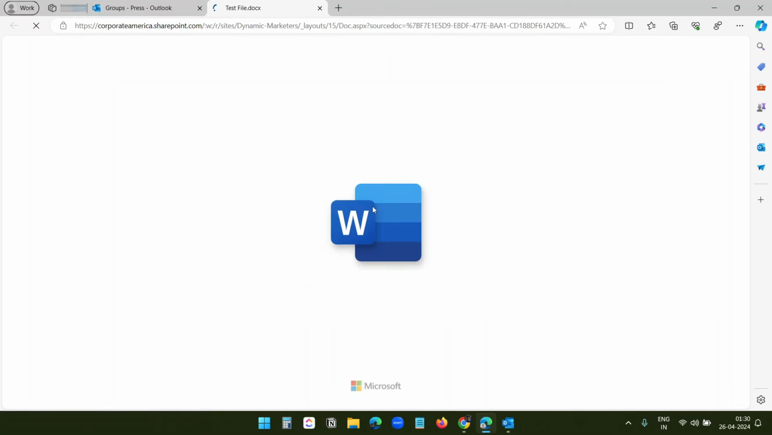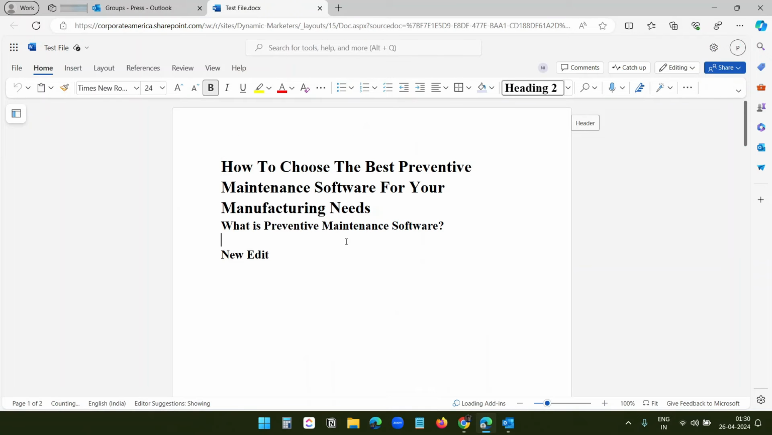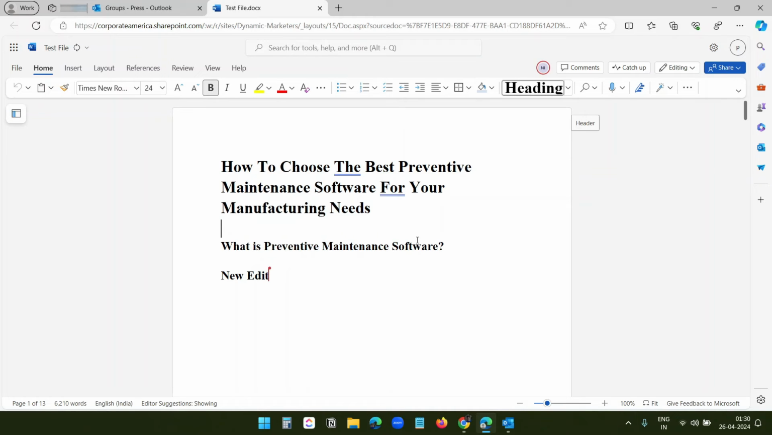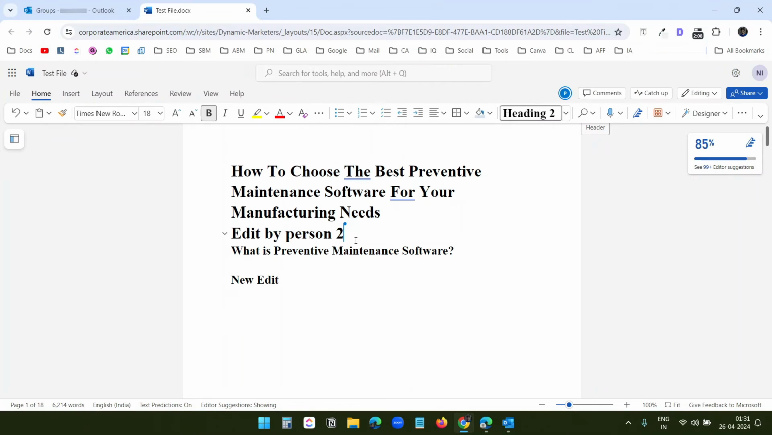Here I see the file. When I open the file here, I can collaborate with this document. And here you can see the other person is working here. And I can create a new line anywhere. Edit by person 2. And when I go here, I can see the other person is working here. So it is good for the collaboration between the multiple members.